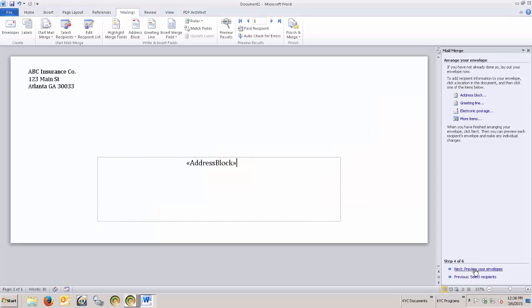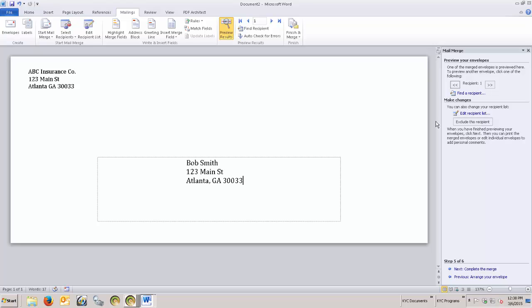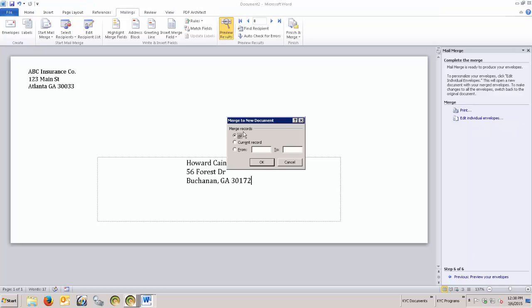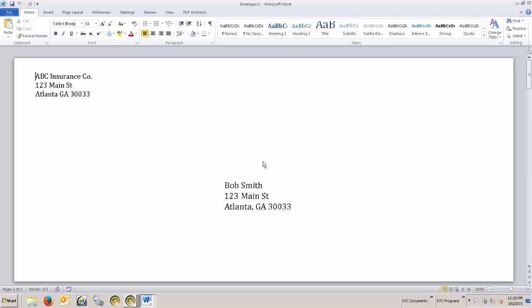Now we can preview the envelopes. There it is. We can look through them here at the top. Preview your envelopes. Arrow over to make sure they all look good. Nothing's out of the box. Okay, look good. So now we can complete the merge. Again, edit individual envelopes to merge all of these records to their own page.